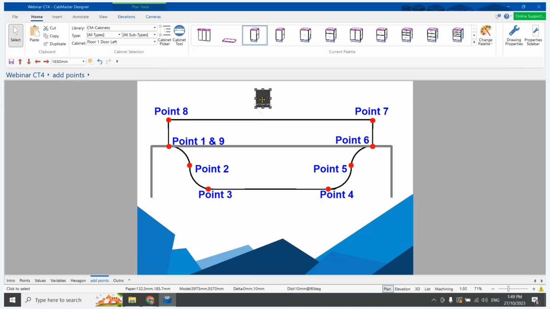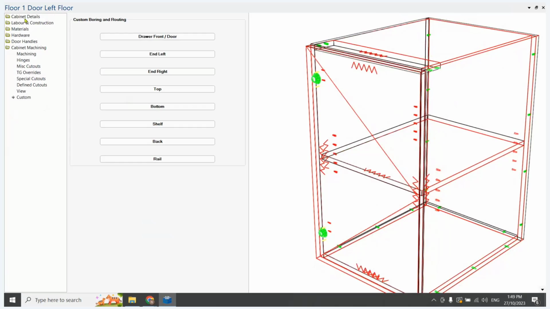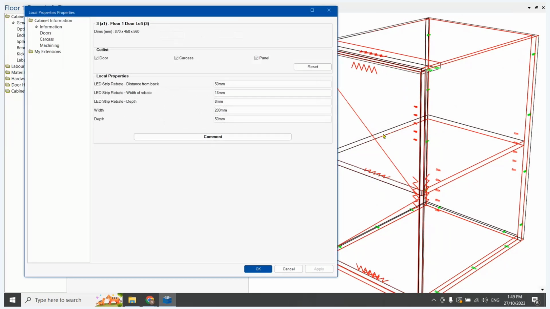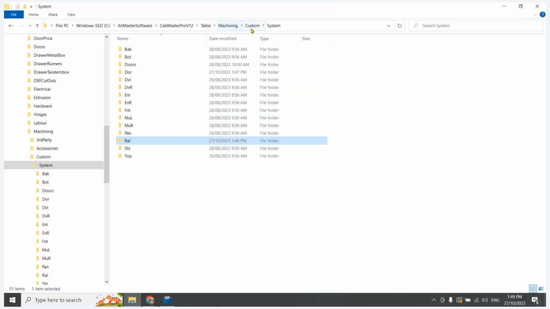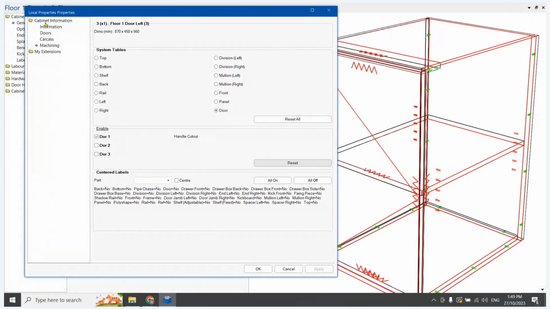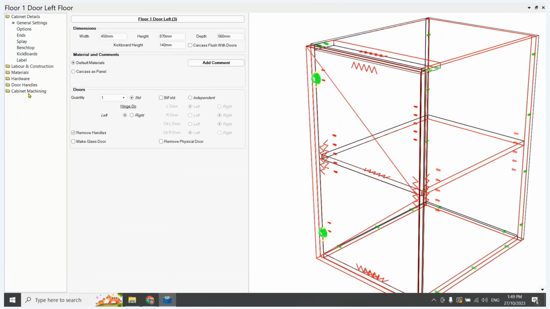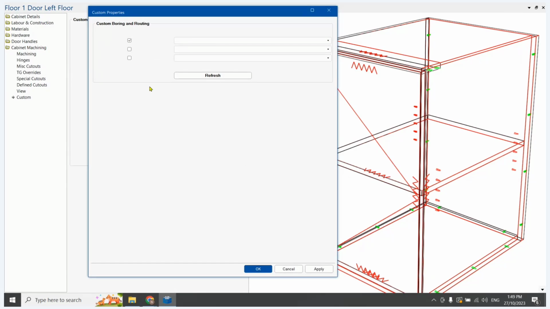Put it in, and we can see that it is not machining or applying it at the moment. They are in here, and we have handle cutout. Click on reset, it's not showing. So now we need to work out why it's not showing. We'll come back to that in a minute. For now, let's go back to our custom table and apply that.